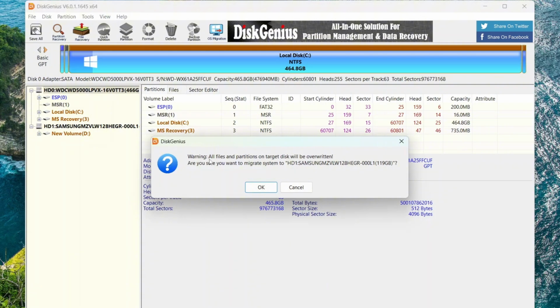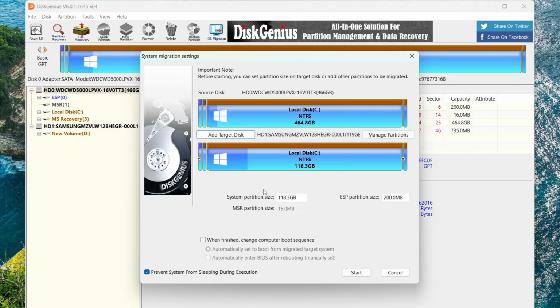A warning message will appear stating that all files and partitions on the target disk will be overwritten, so make sure there's no important data on that drive. Click OK to confirm. Next, you can double check your source and target drives to ensure they're correct. Then, select the checkbox that says, when finished, change computer boot sequence, and keep the option automatically set to boot from migrated target system enabled. This will ensure your computer automatically boots from the new drive once the migration is complete. You can also leave the box at the bottom checked, then click Start.